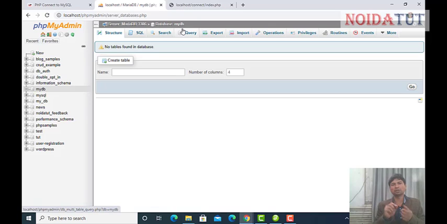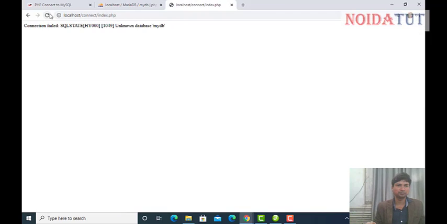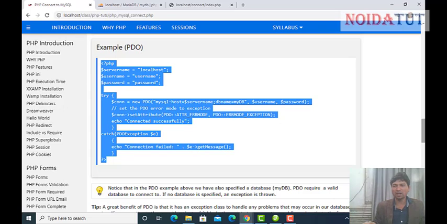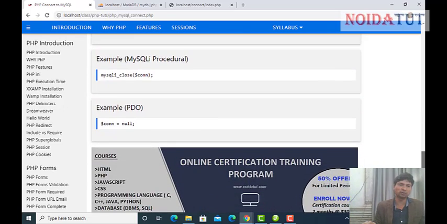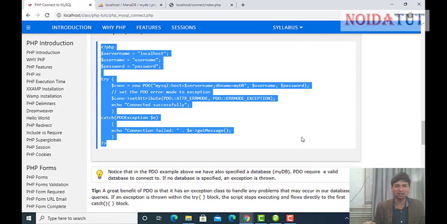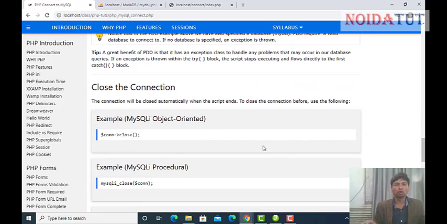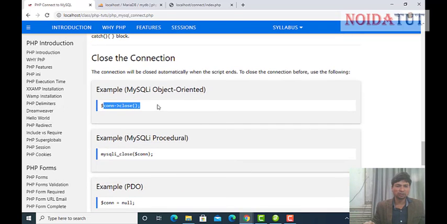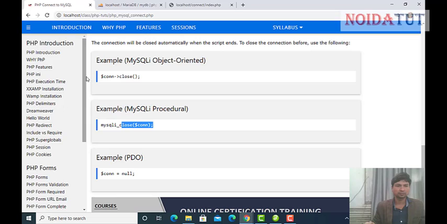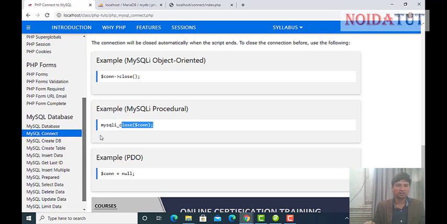Now when we have created the database, we are going to communicate the web page with the database. Connection successful. Here we have seen how we can connect and communicate with the database. When the connection is done, at the end we close the connection to keep things secured. This is the way we close the connection. In our next tutorial we are going to see how to create the databases.